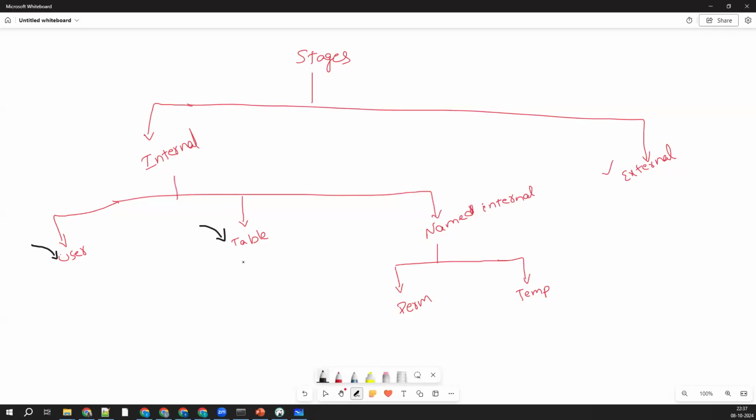One special point you need to understand about the user stage and the table stage: for the user stage, you cannot create, you cannot drop, you cannot alter. Even the table stage, you cannot create explicitly, you cannot alter it, you cannot drop it. Remember, table and user stages cannot be created by the users. We don't have that flexibility here.